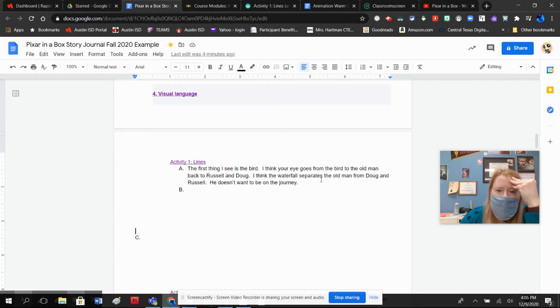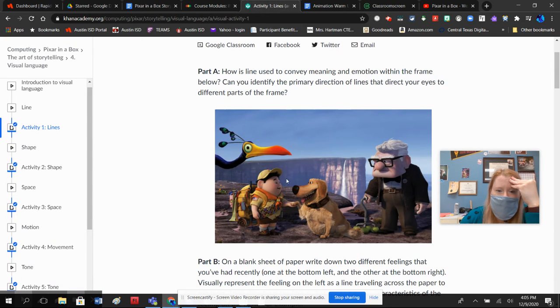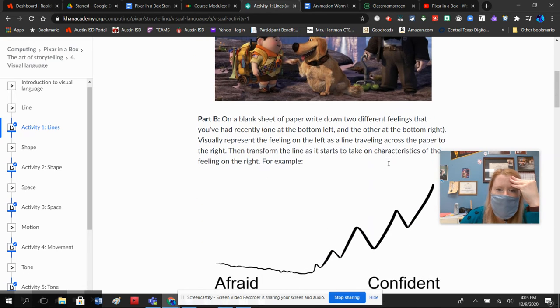So I think the waterfall separates the old man from Doug and Russell because he doesn't want to be on the journey. So this waterfall right here kind of separates them. These guys want to go on a journey. They're happy. He's not. Okay, now I'm on part B.